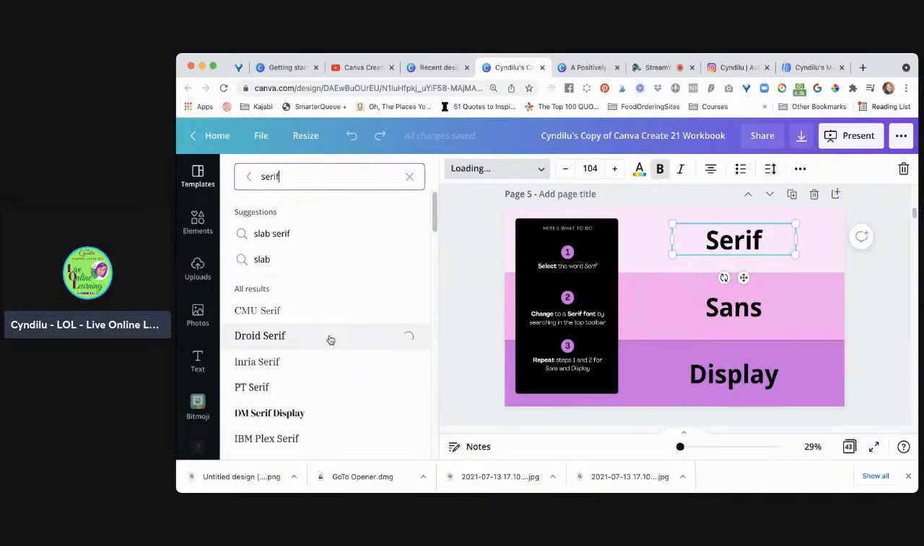Droid serif. There we go. So now you notice that it's got like little tails. I guess I call them tails.